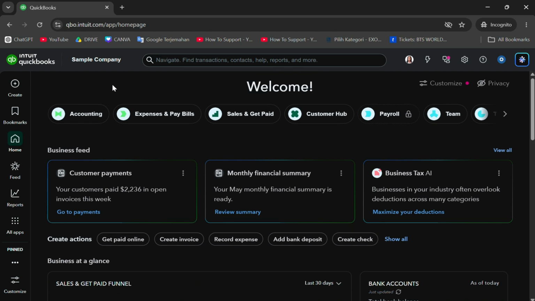Once you turn on multi-currency, it is a permanent change. It cannot be turned off or undone. So, let's make sure we set it up perfectly the first time.